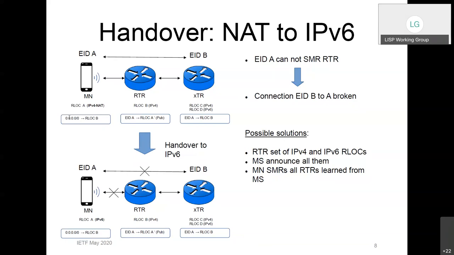Yes, if we don't have IPv6, we cannot do anything. So if the RTR has IPv6, depending on how we implement the notification procedure, the RTR will re-encapsulate the traffic to the IPv6 RLOC of the mobile node, or if it notifies the remote ITR, then the traffic will go directly. Okay, thank you.